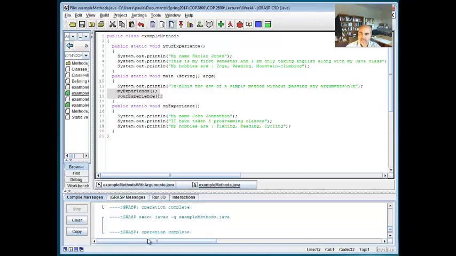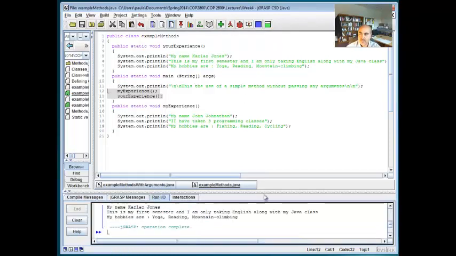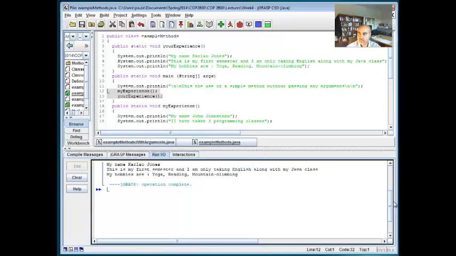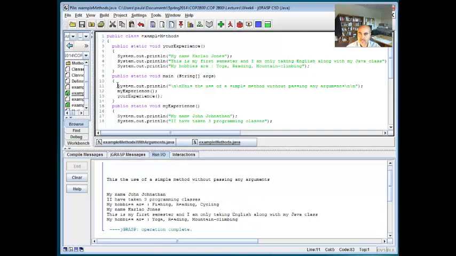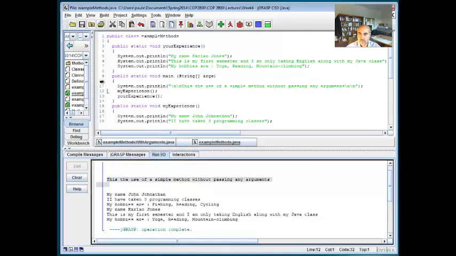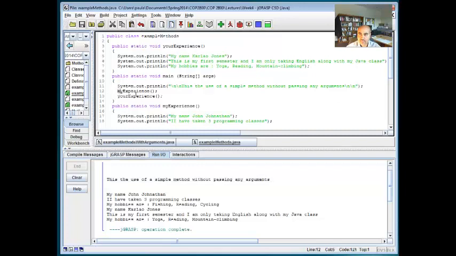And this is what I get. It says operation complete, and if I run it, this is what I get. So let me go through this with you all. This line number 11 is the first one that is shown over here, because every time I compile a program, it always starts with main, no matter what I have before or after. So that's why the first line is, this is a simple use of method without any argument.